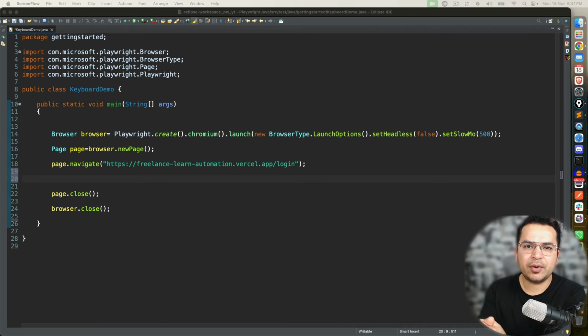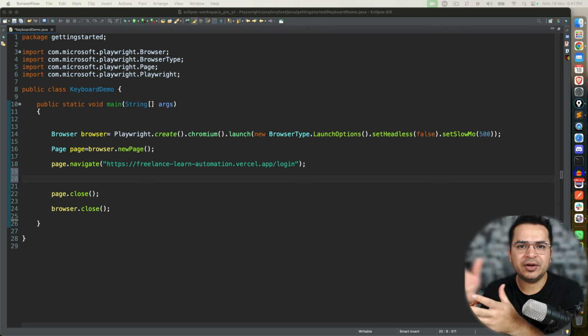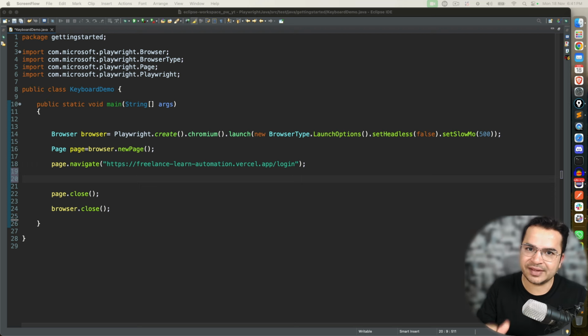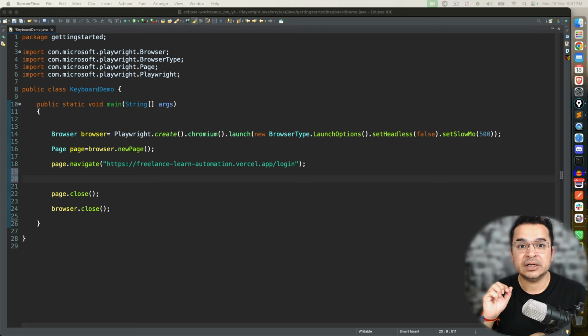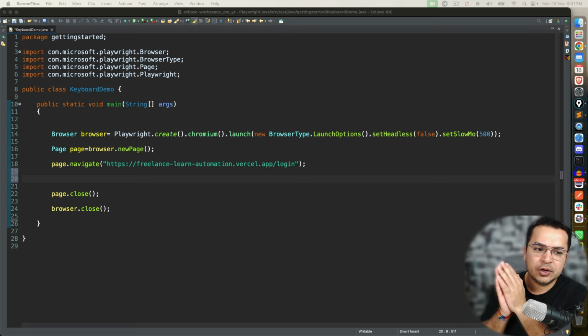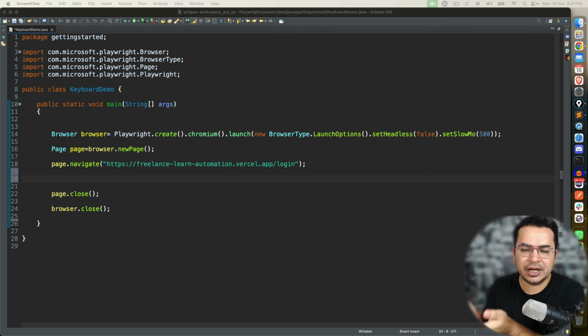Today in this video we'll talk about how to perform keyboard actions in Playwright. The moment you start working with a web application, there will be many scenarios where you have to perform certain keyboard actions. For example, I want to press enter, tab, command, Ctrl+A, Ctrl+V, Ctrl+C, any keyboard activities that you have to perform. Playwright provides a direct way to perform keyboard actions using page.keyboard.